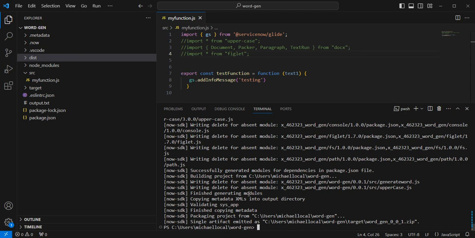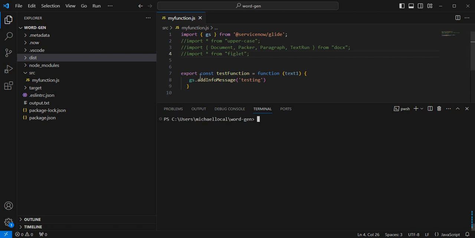Okay, so now let's go in here. Let's import uppercase into our module here, and we'll save it. So as if it were being used, right? Having the import statement is enough to trigger the import. So now let's build it.